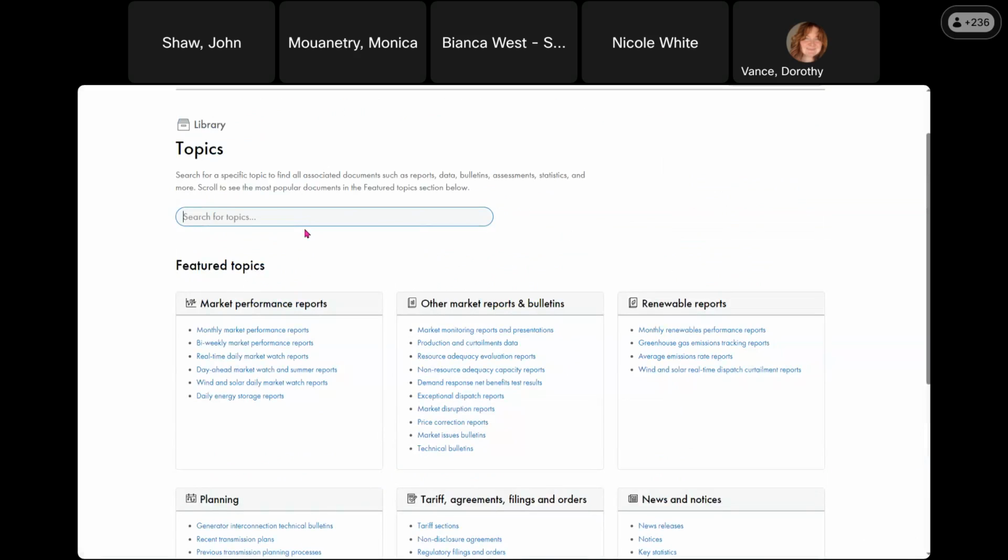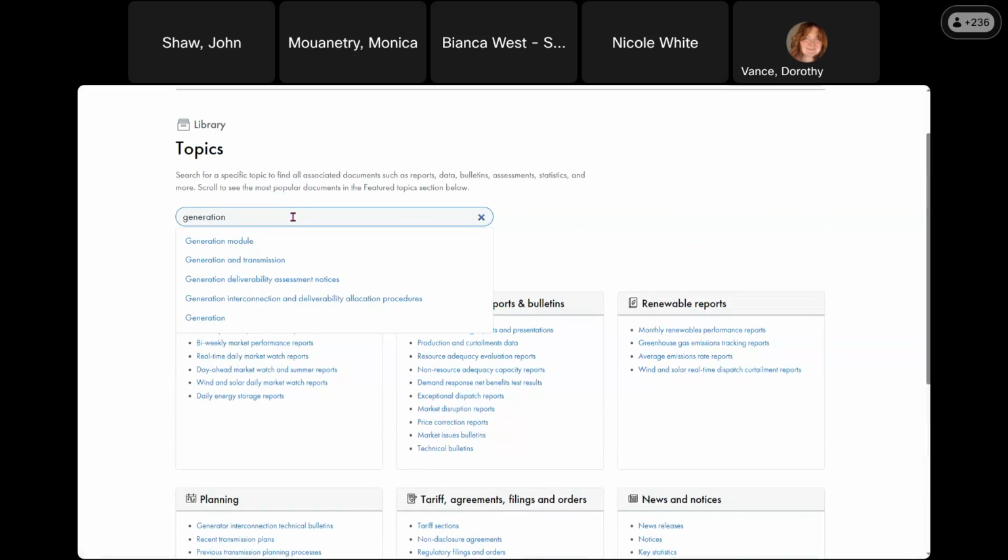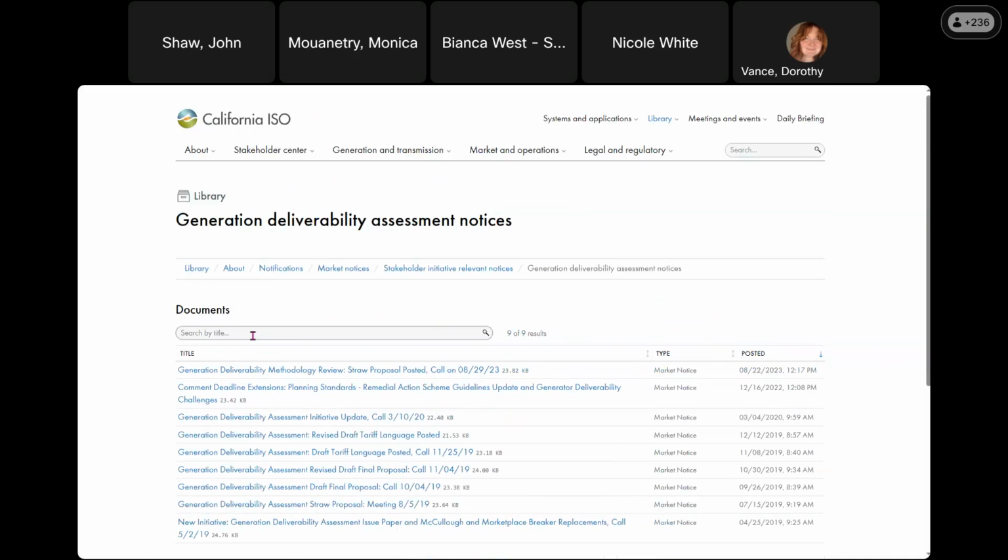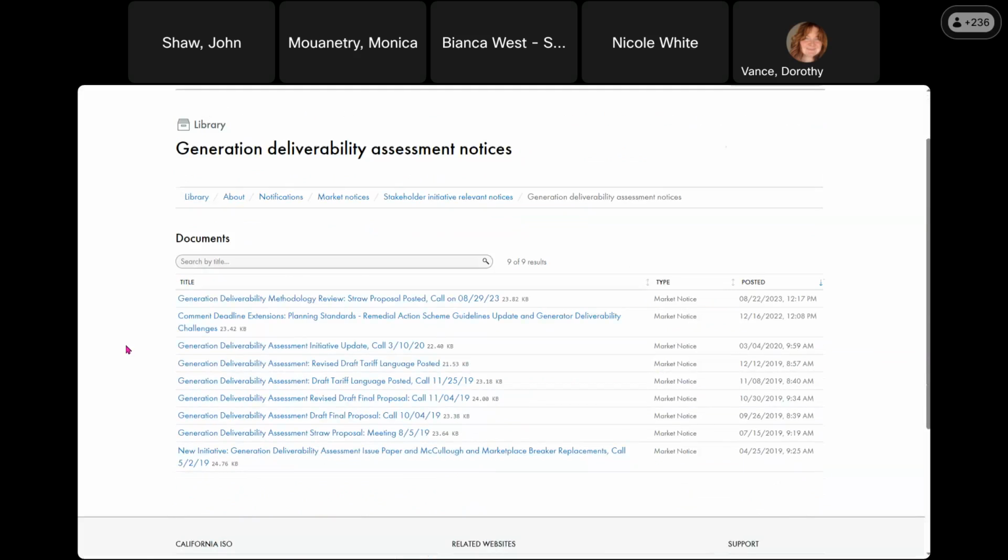As an example, I'll search first for something, or we can search together. So maybe I'm looking for something with generation, and then you'll see that it gives me some options to choose from. Maybe I'm looking for something with a notice. And yeah, I was looking for generation deliverability assessment notices. So as you type, it's going to filter out things for you to try to give you that topic that you're looking for. You'll go ahead and click it, and it's going to give you a list of documents.